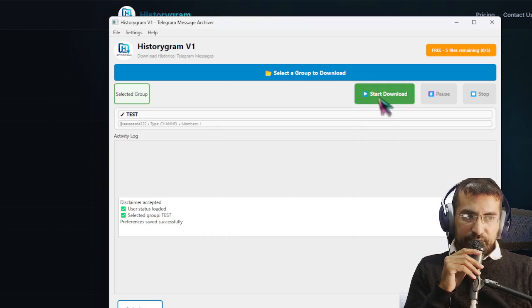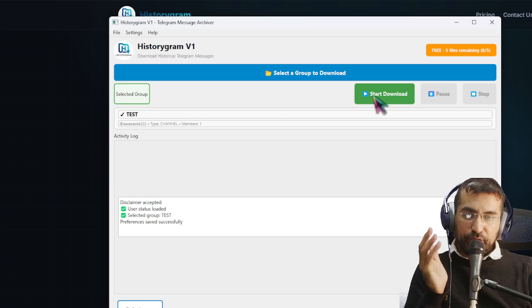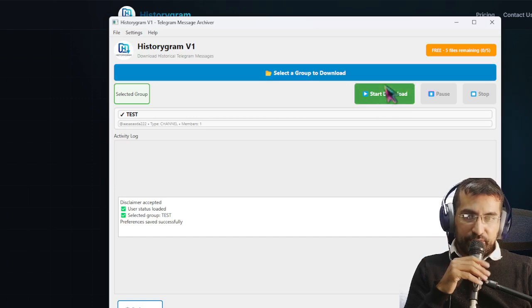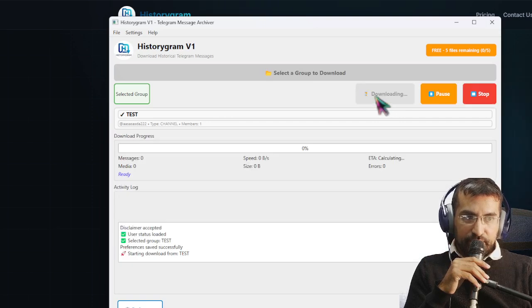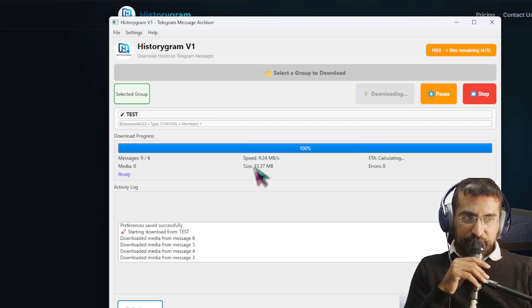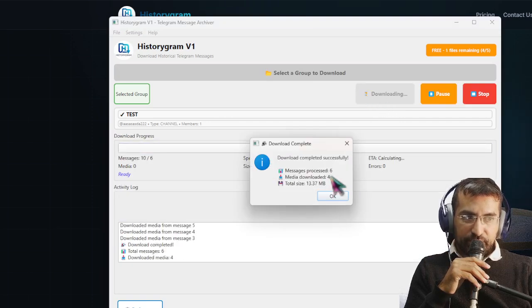Now, when you click start download, it will immediately start downloading the files. Now, for the free version, you can only download a limited number of files. So let's test that right now. When you click start, you can see it starts downloading all of the files. Fantastic. It downloaded 4 images and it processed 6.